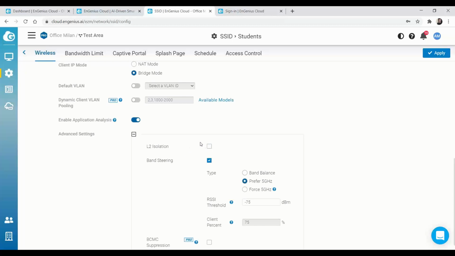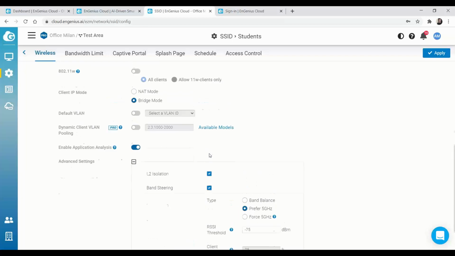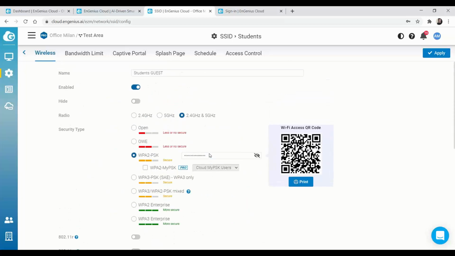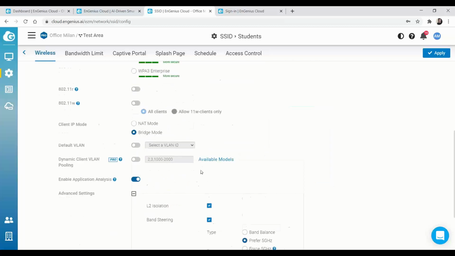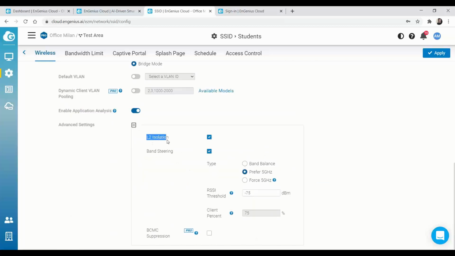L2 isolation we discussed. This is simple for isolating the clients, to isolate the network. This is very useful for the guest network. For this, we turn it on in this SSID. Okay? L2 isolation, like I said.